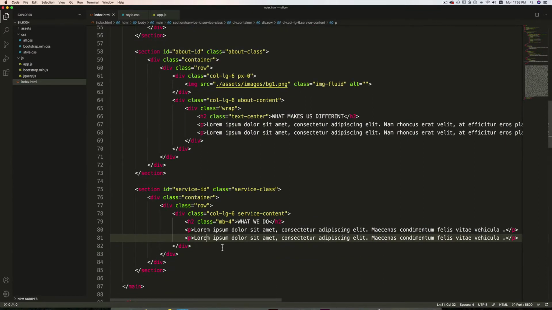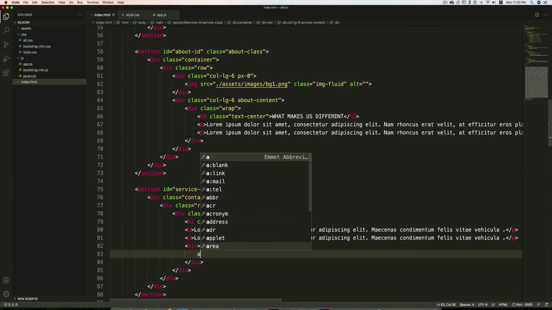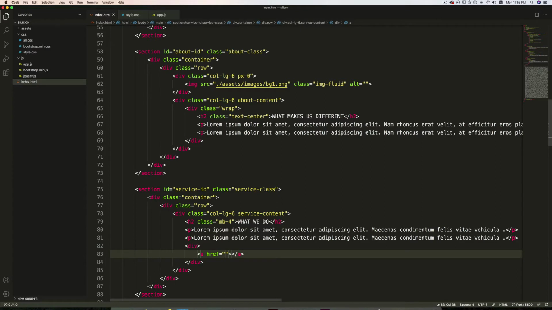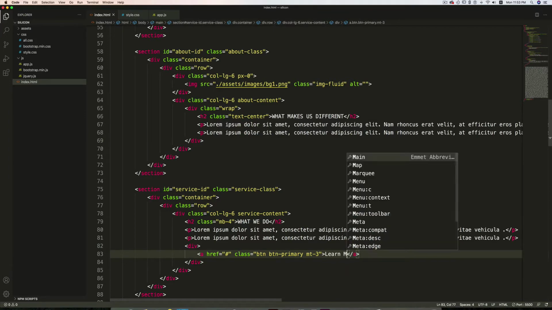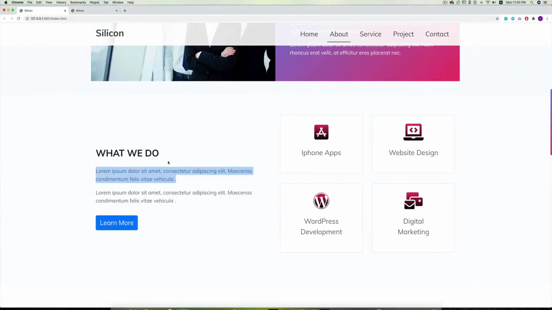After this paragraph, I'm going to create a div in which I'll place the call to action button. So I'll create an empty div, and in here I'll create an anchor tag, and the href will go nowhere, so pound. I'll give it a class. I'm going to style it like a button, so I'll use bootstrap classes. So btn btn-primary, and I'll add a margin top 3, and for the content, learn more. So let's save this and see.